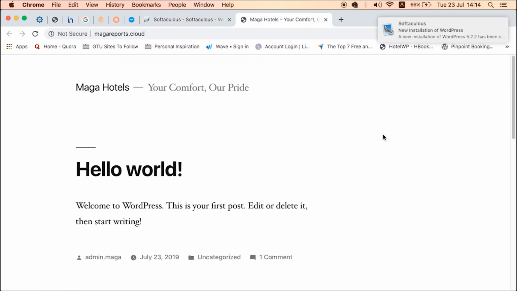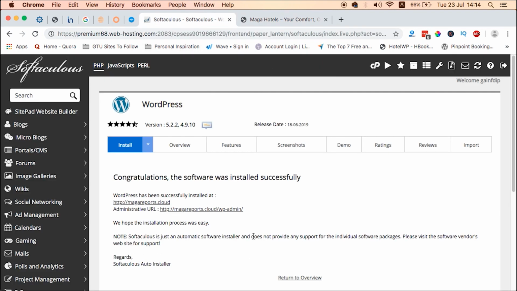Good. So now you even get an email from Softaculous that you've installed WordPress, and that aside, now we have WordPress running on our website. Congratulations on the first step. So what we need to do now is go back to the cPanel, and we log out from our cPanel.